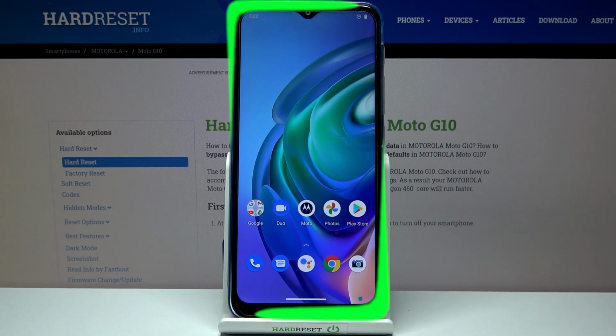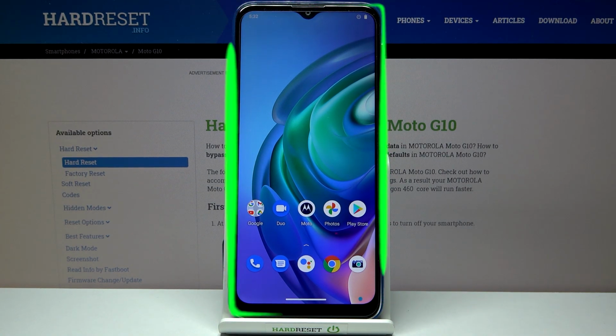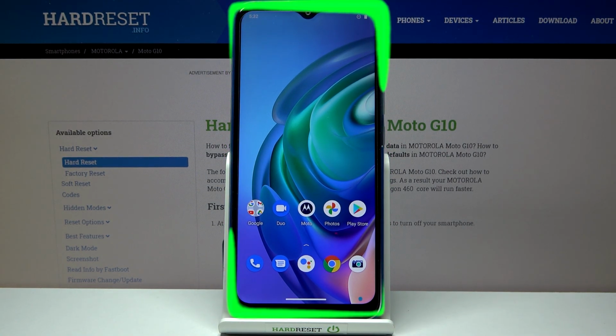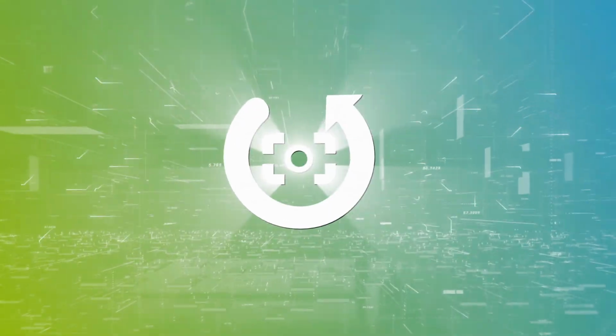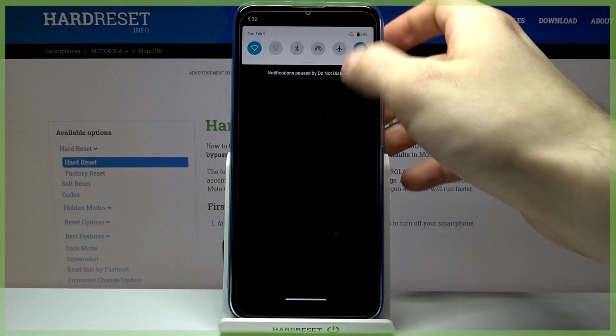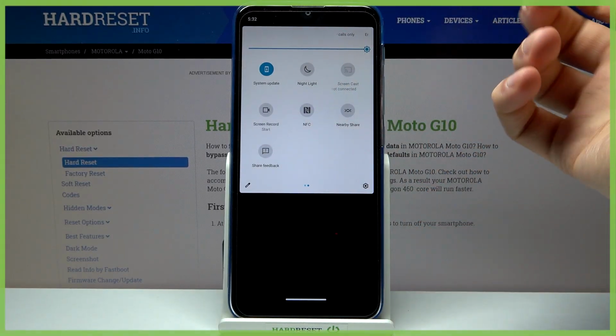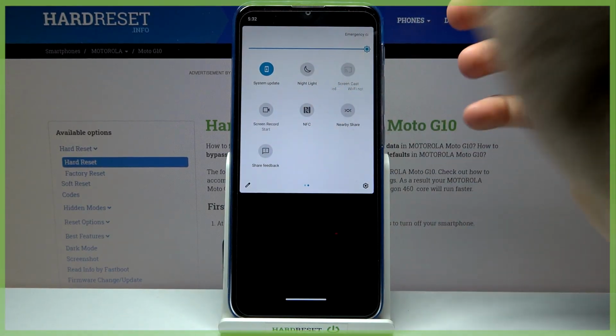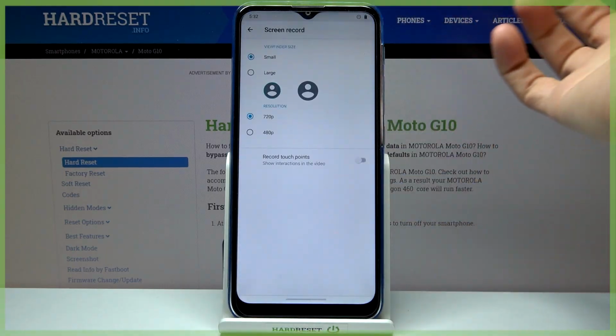Here I have Motorola Moto G10, and today I'm going to show you how to record screen on this device. So to record screen you just have to go to the upper bar, and here you can find the button Screen Record. By holding your finger on it you can access some of its settings.